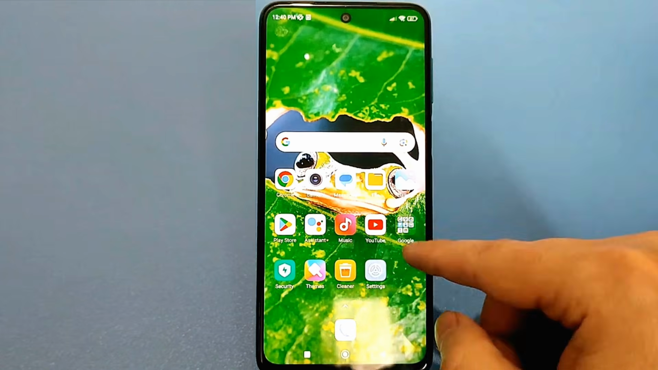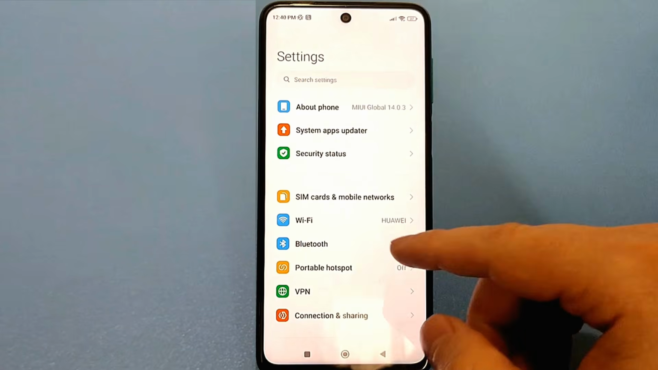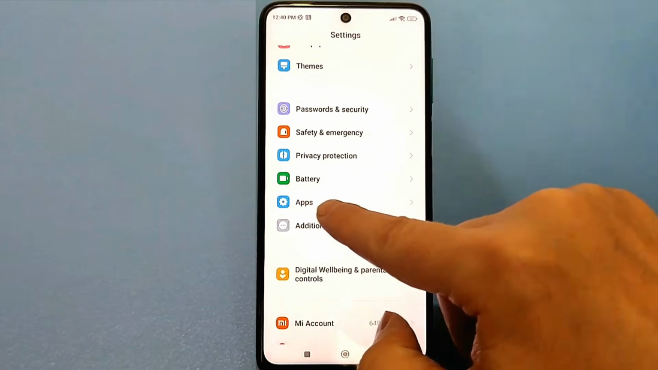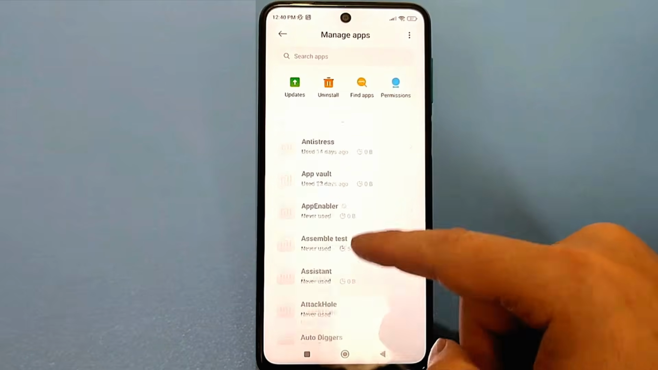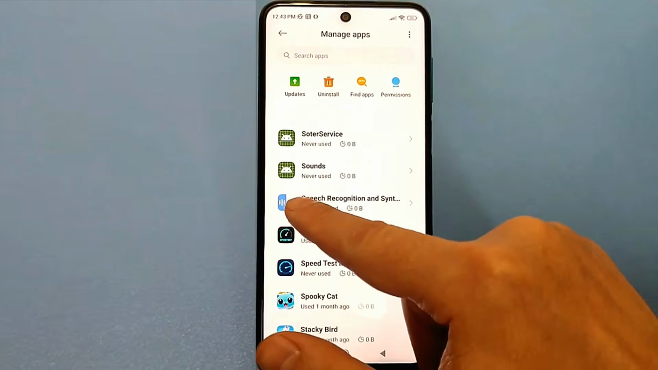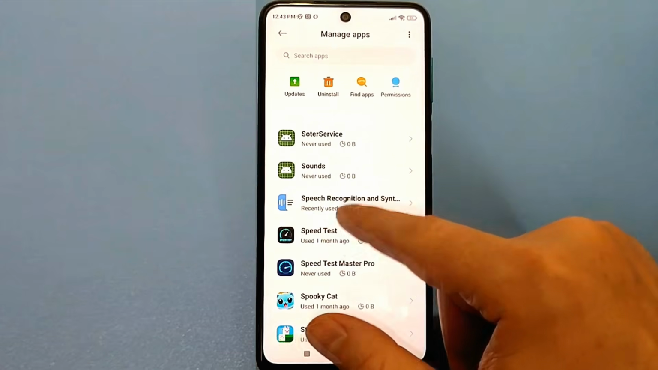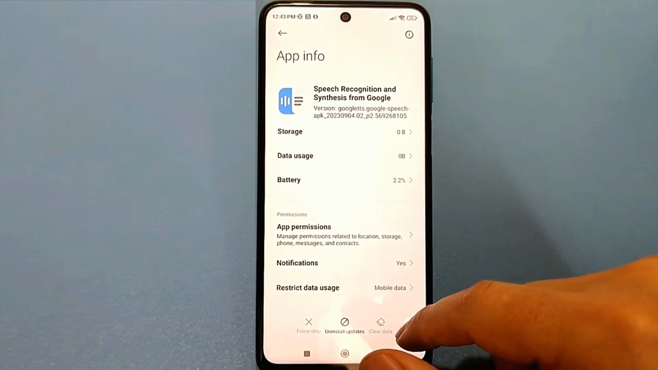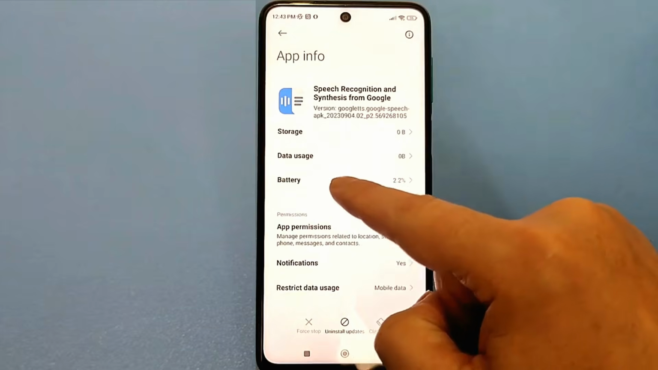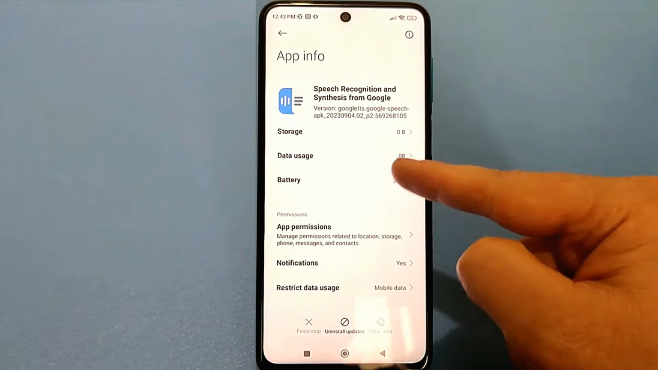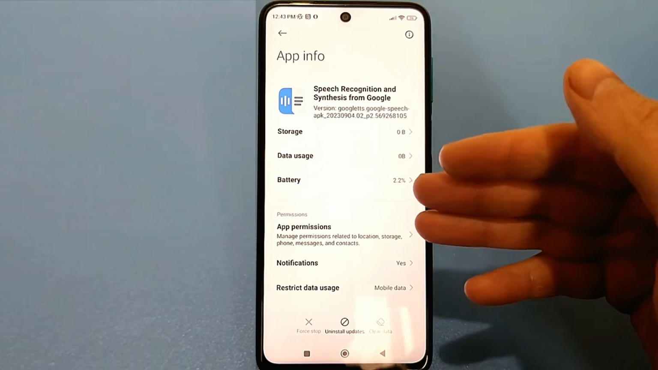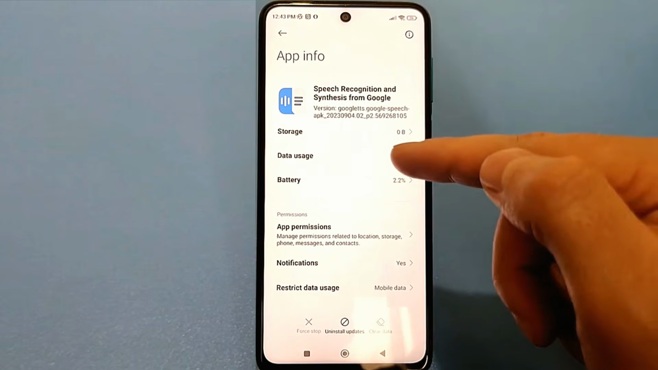Go to the standard settings. Here, find the option called Applications. Go to All Applications. And here you need to find this option called Speech Synthesis. Remember this icon. If we go here, our battery is primarily used. It can use up to 10 to 15% in a short period of time during the day. But the main problem is that the recording is actually happening.